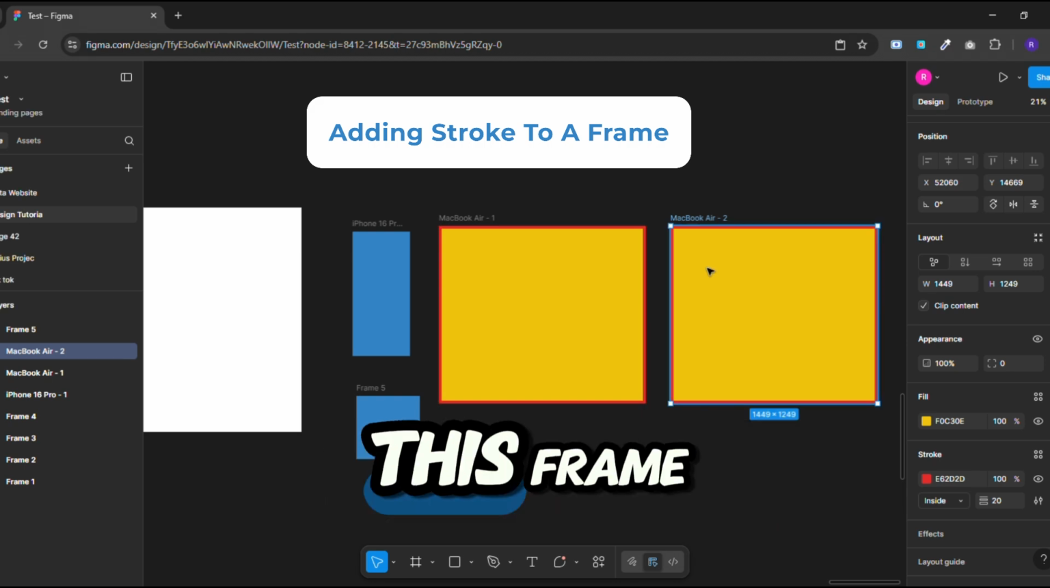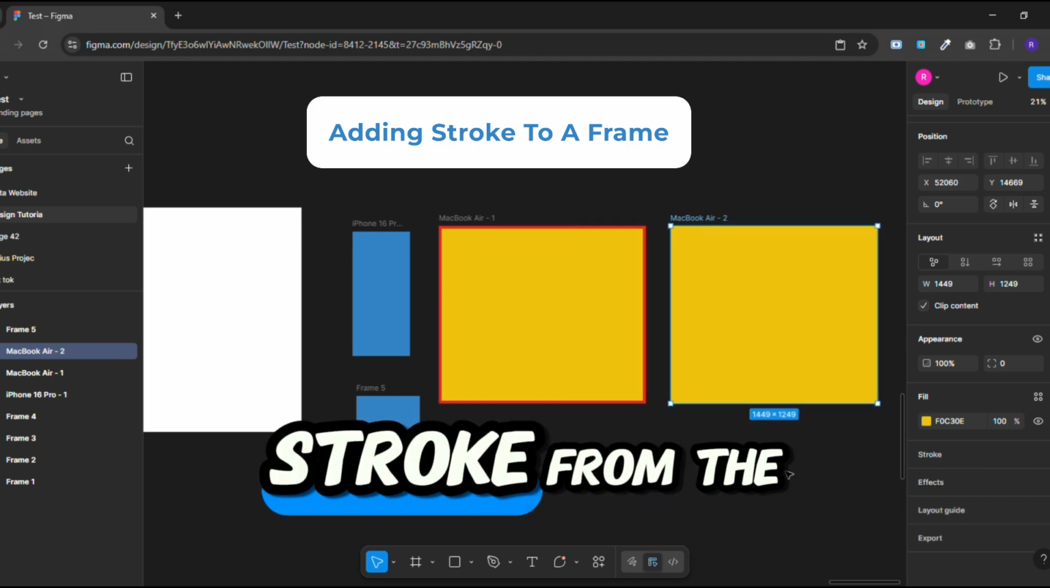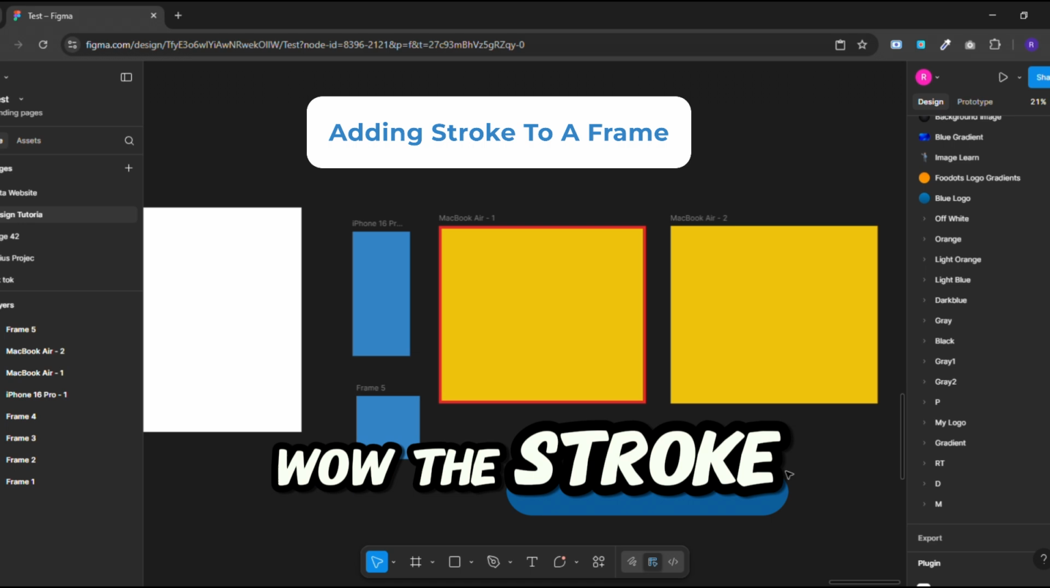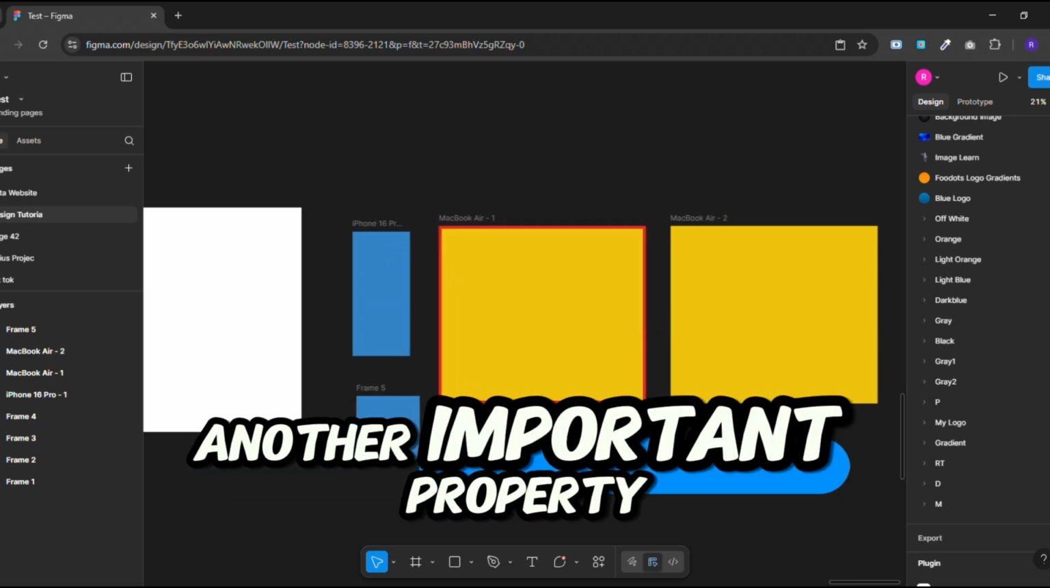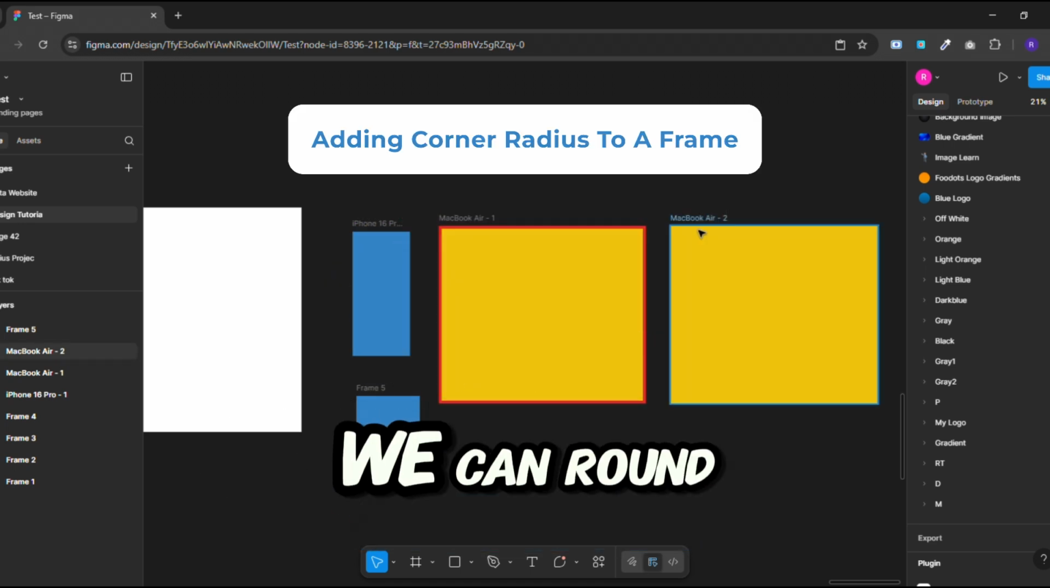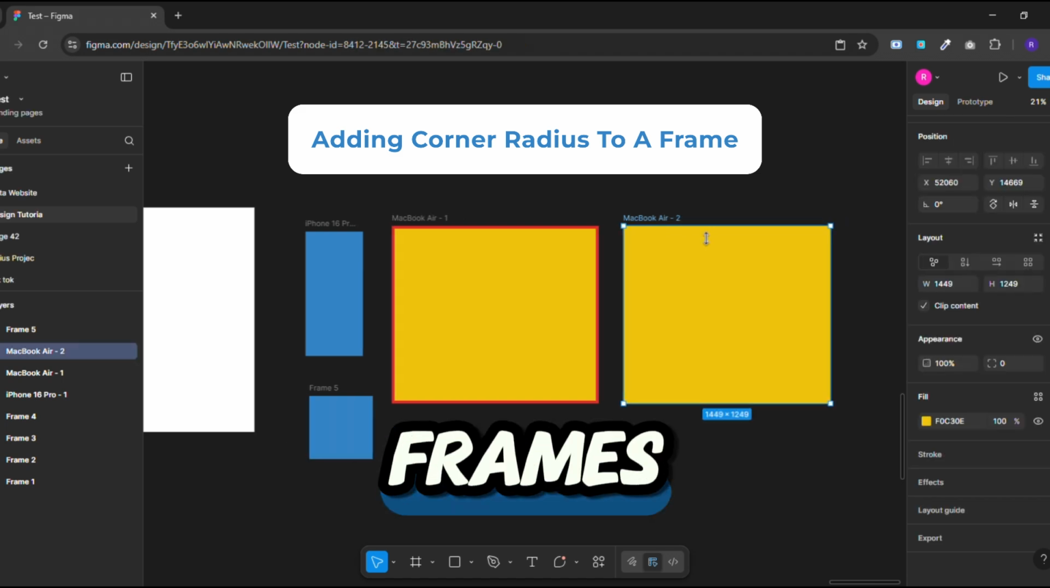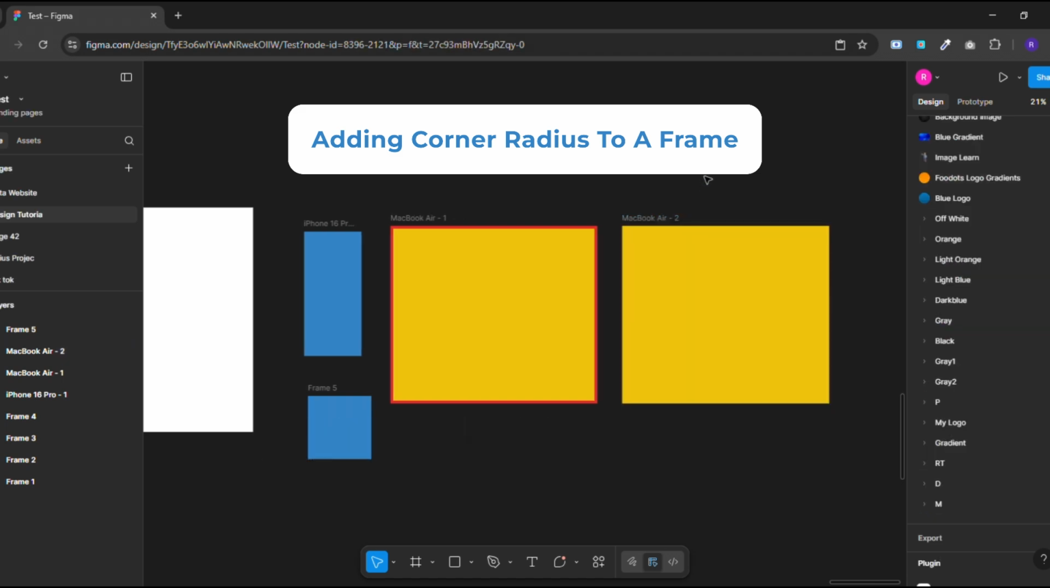I will duplicate this frame. Let's remove the stroke from the new frame. Wow, the stroke has been removed. Another important property is the corner radius. We can round the corners of frames if you prefer rounded corners. How can we do this?